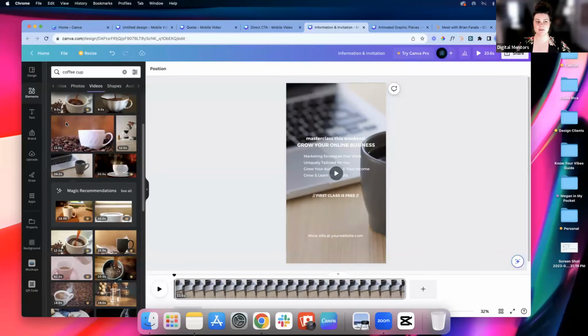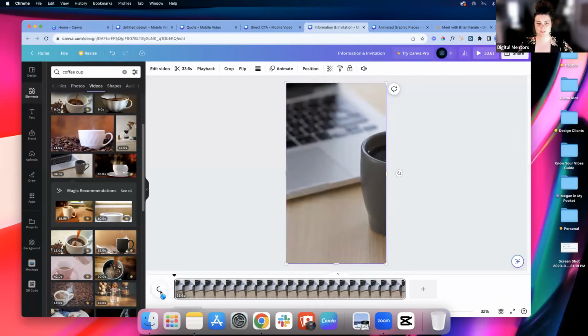So then I went to video and I searched for coffee cup. Now this is a free account. So this is where you do have to pay attention if you don't have a pro account, because anything that you're using in the elements section, if it has this little crown on it, it means it's part of the pro account, and that you will have to pay for. And when you go to download the reel, it will prompt you to pay. So make sure that you're watching for that. But this video that I selected was free. It's this 34-second video of a coffee mug and some coffee and a computer. So I'm pushing play and you can see that the coffee moves a little bit in the video.